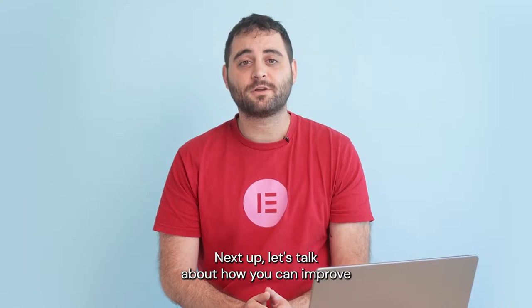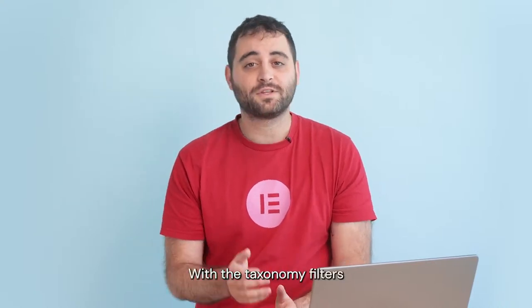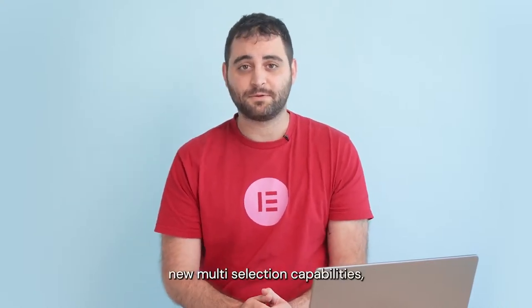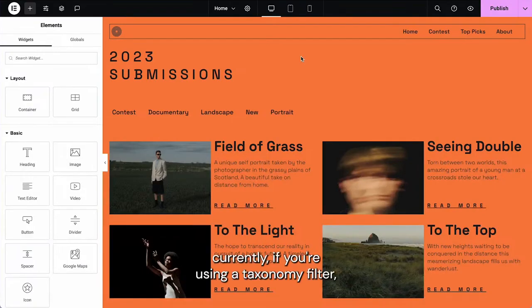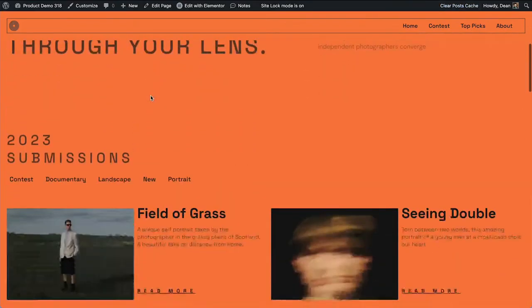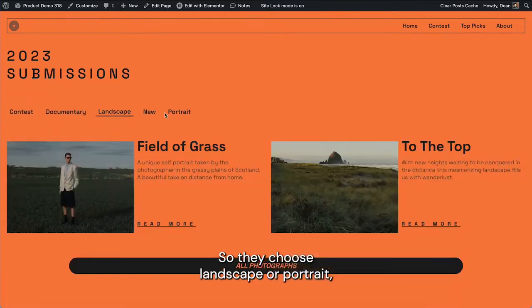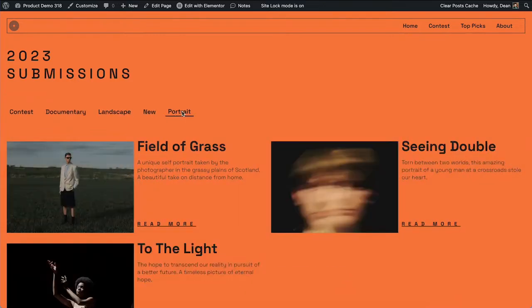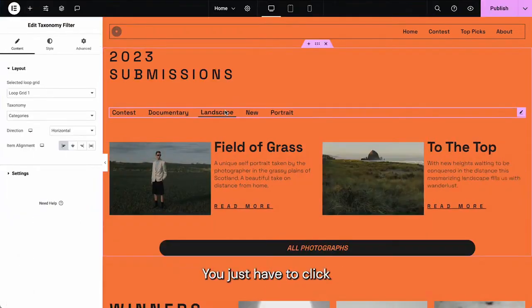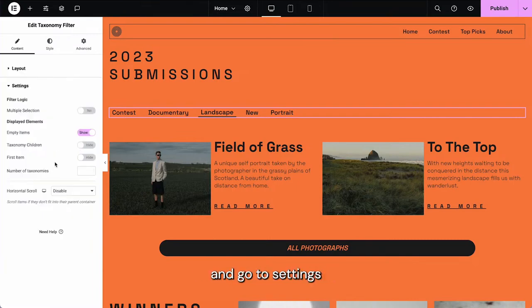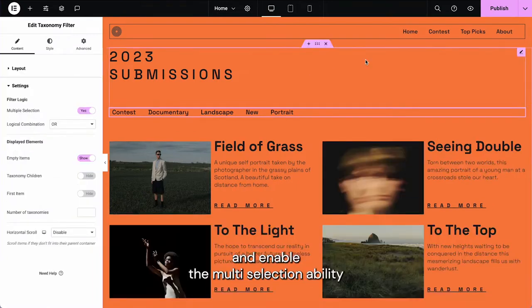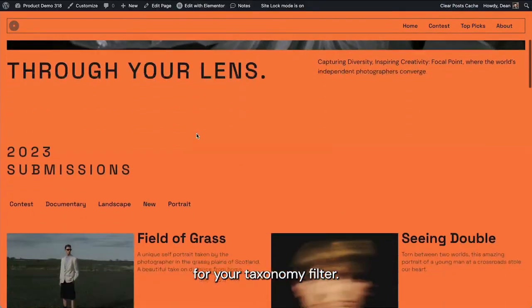Next up, let's talk about how you can improve your listings with the taxonomy filter's new multi-selection capabilities. Currently, if you're using a taxonomy filter, your visitors can only choose one taxonomy at a time. So they choose landscape or portrait, but they can't choose both. With the new feature in 3.18, you just have to click on your taxonomy filter and go to Settings and enable the multi-selection ability for your taxonomy filter.